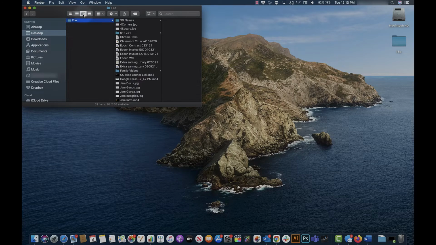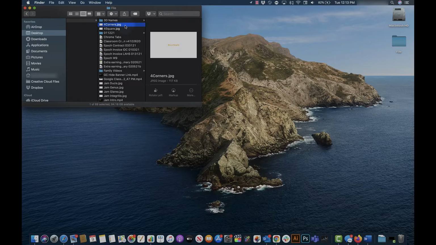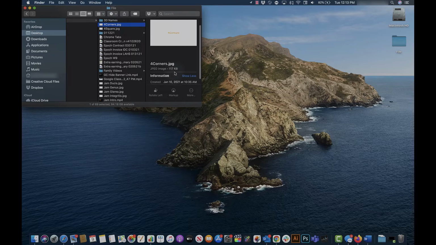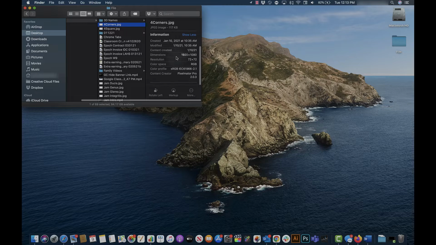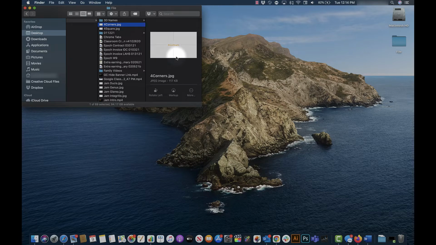The next one over is column view. This is actually my preference because I like to see a little bit more information about a file when I select it. So for example, if I click on this four corners, I can quickly see a preview of what it is, and I can also look down here below to get all the information I might want to see. So for example, when was it created, maybe when I saw it last, the size of the file, anything like that. So that's really helpful.